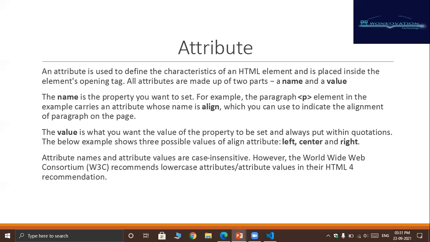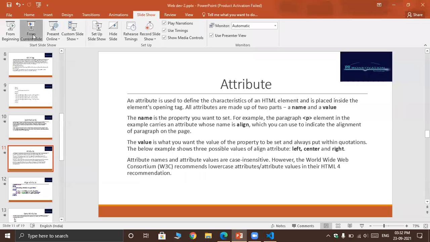It will take anything. However, the World Wide Web Consortium recommends lowercase attribute names and lowercase values; in HTML4 it is recommended that you give them in lowercase.